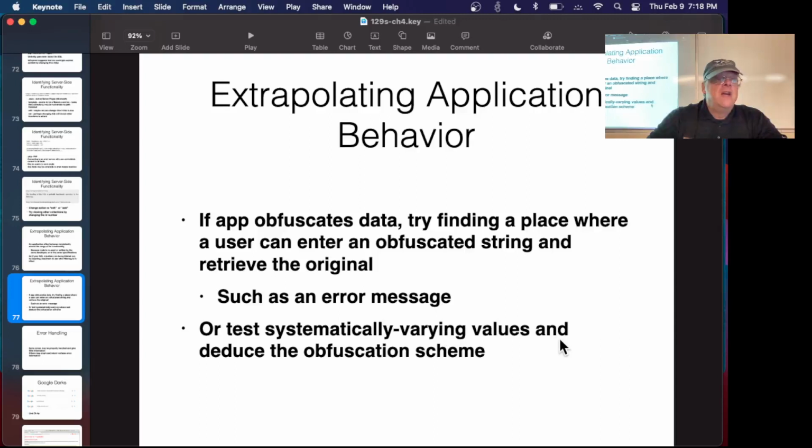Or for simple obfuscation schemes that are not as good as encryption, you can just feed in systematically varying values. I used this to find a flaw in the Stitcher app years ago. Stitcher is a music playing app, and they encrypted your password with a modified Caesar cipher. And I was able to tell that by just using a short password and putting in like A, B, C, and there was a pattern in the output. So if they're doing something simple, you can detect it.